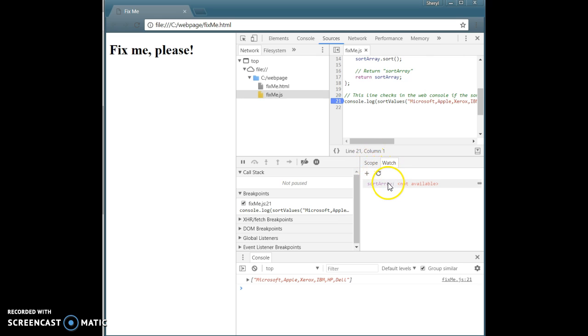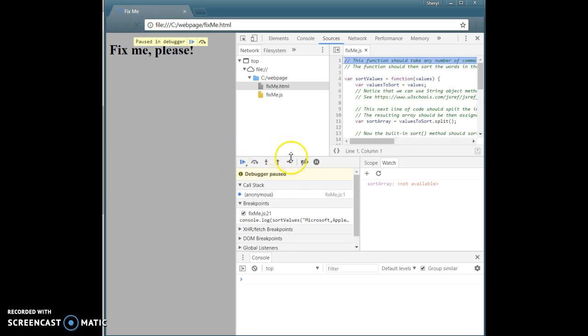And in my watch, looks like I've already added my sort array here. So we've added sort array into my watch screen here. Alright, so we're going to start stepping into our code. We'll refresh. Okay, so we'll step in here.